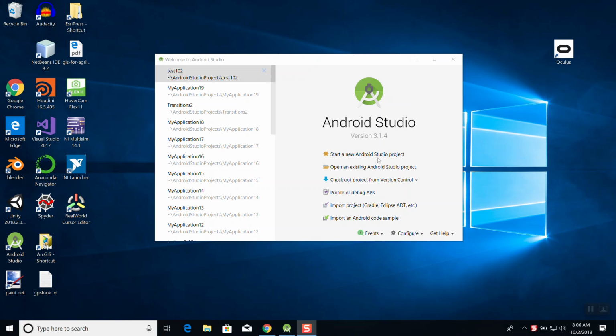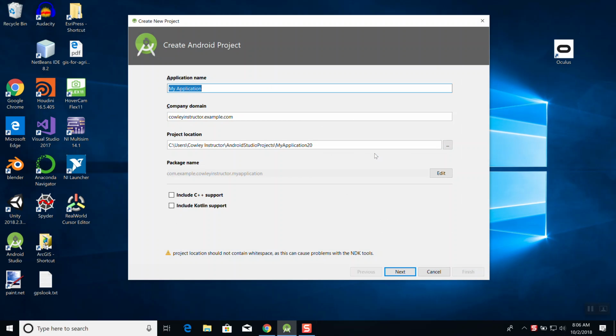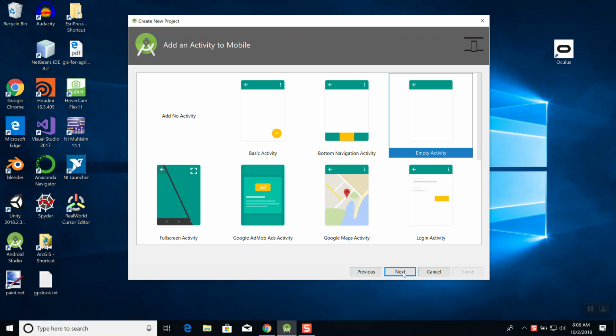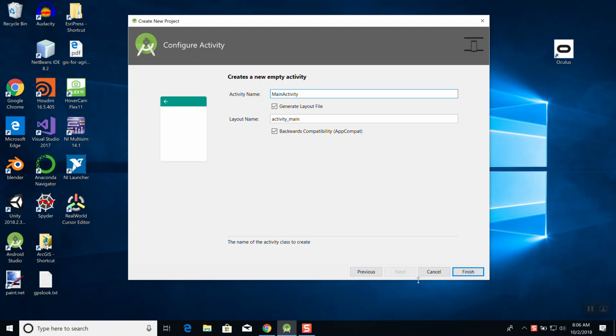Okay, so I'm going to go into Android Studio, start a new Android Studio project, and give it some kind of name. Doesn't matter what, we're just experimenting. And then click Next. Next, and then empty activity, and then just click Finish on that.